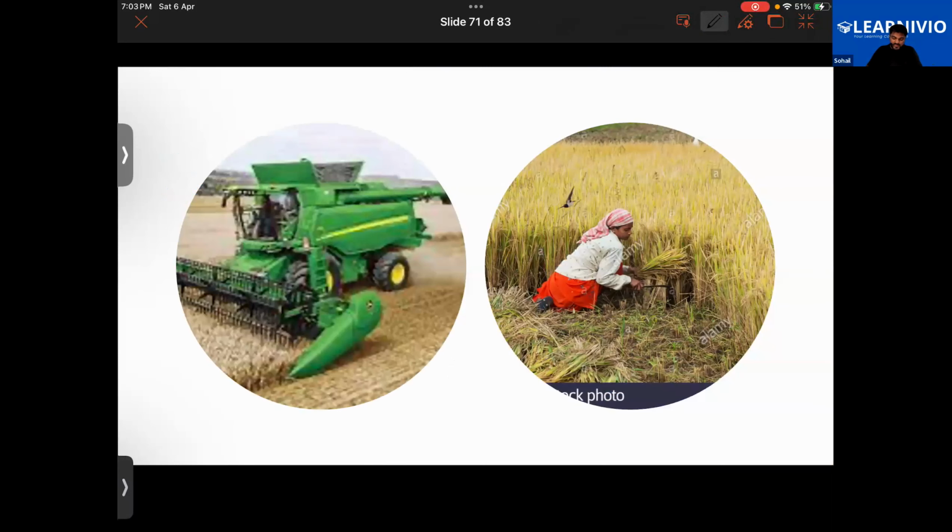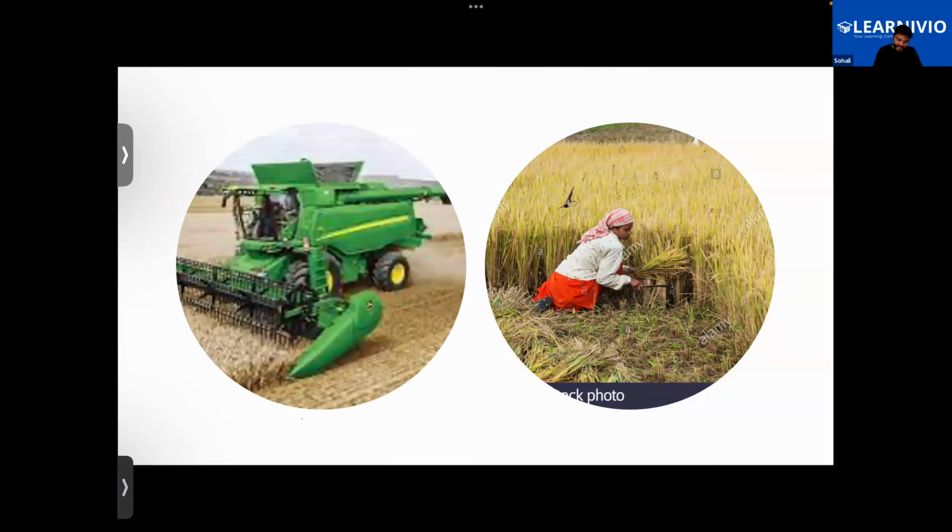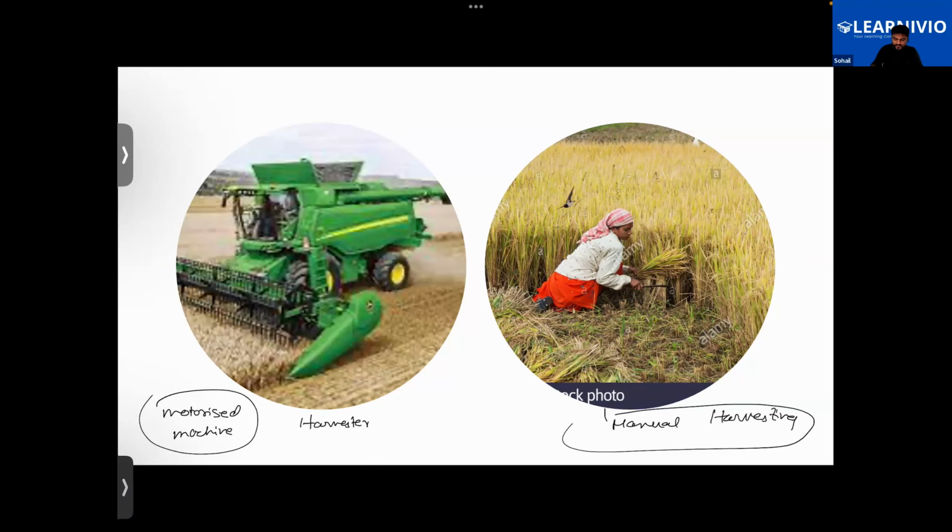So this one is also a harvester. It's a motorized machine that we use in order to cut the mature crops, and this is manual harvesting over here. So which one is efficient? Obviously the harvester. It saves time, it saves money. Getting it now?